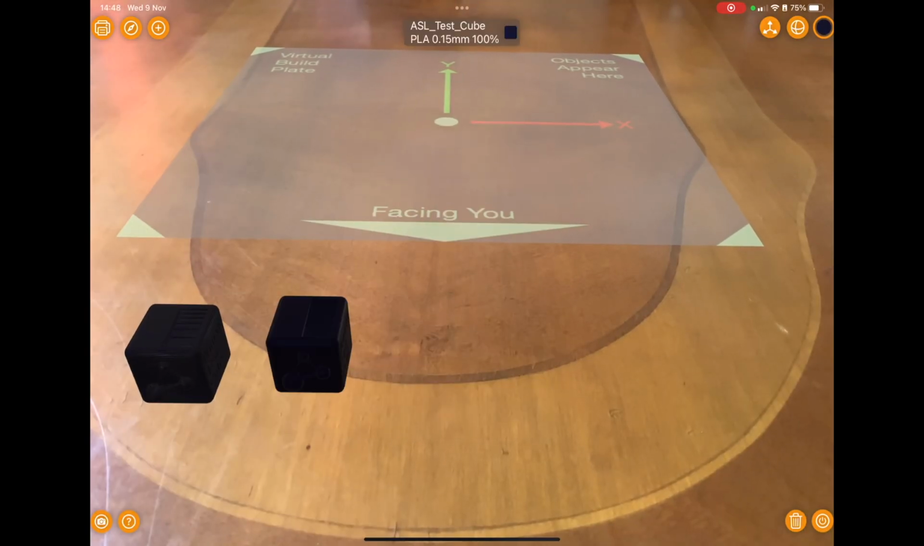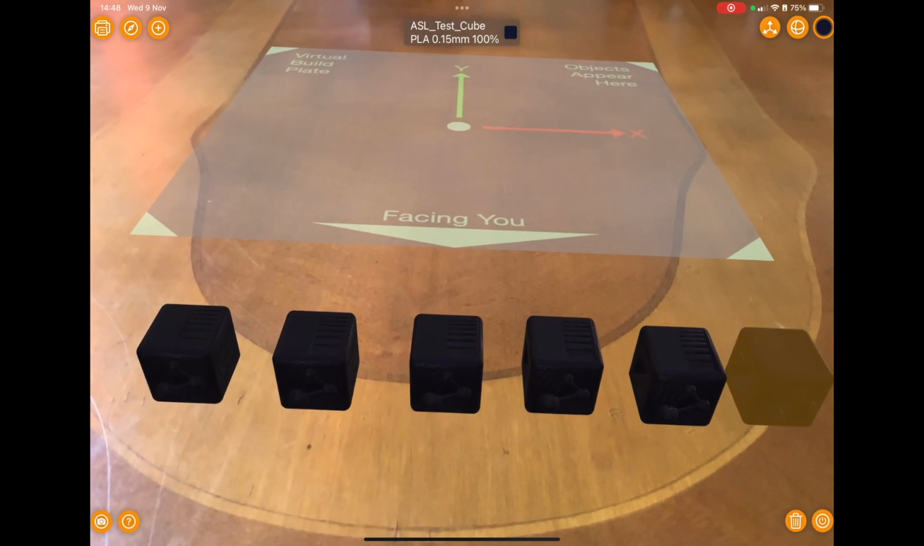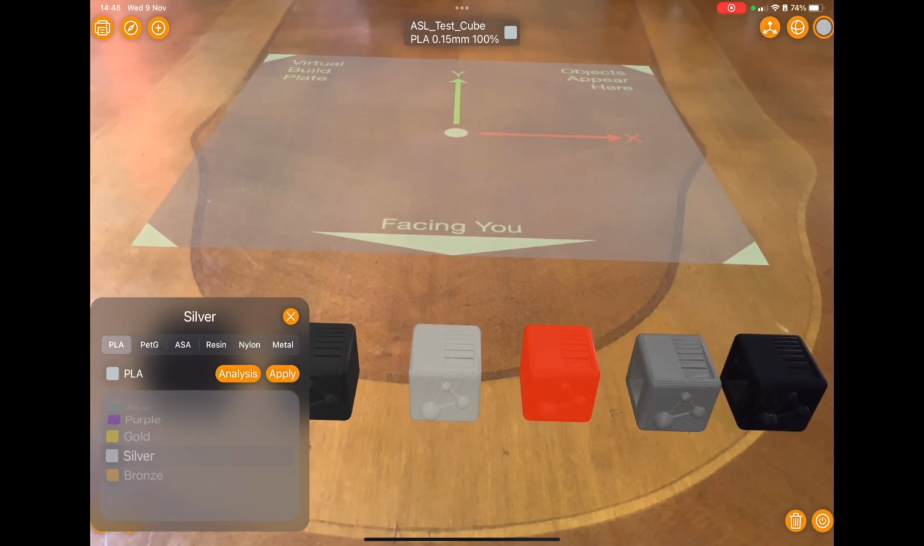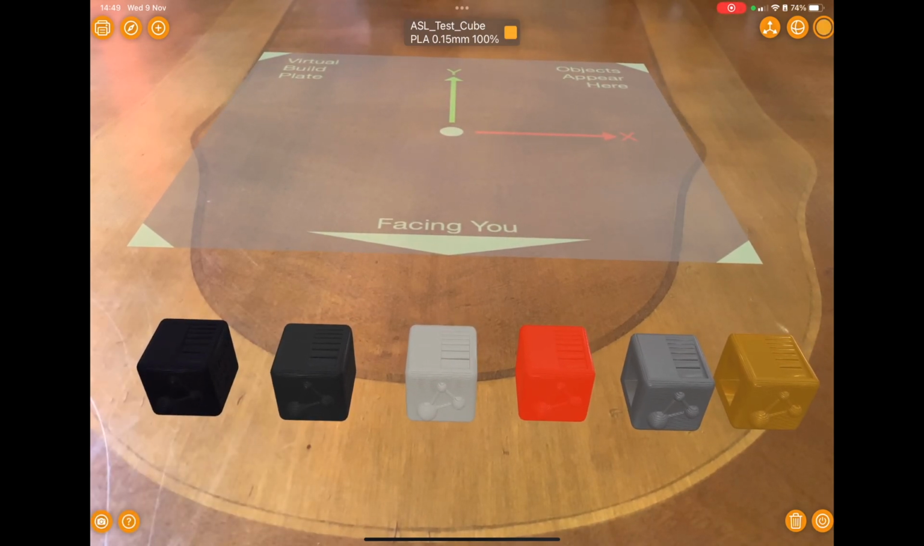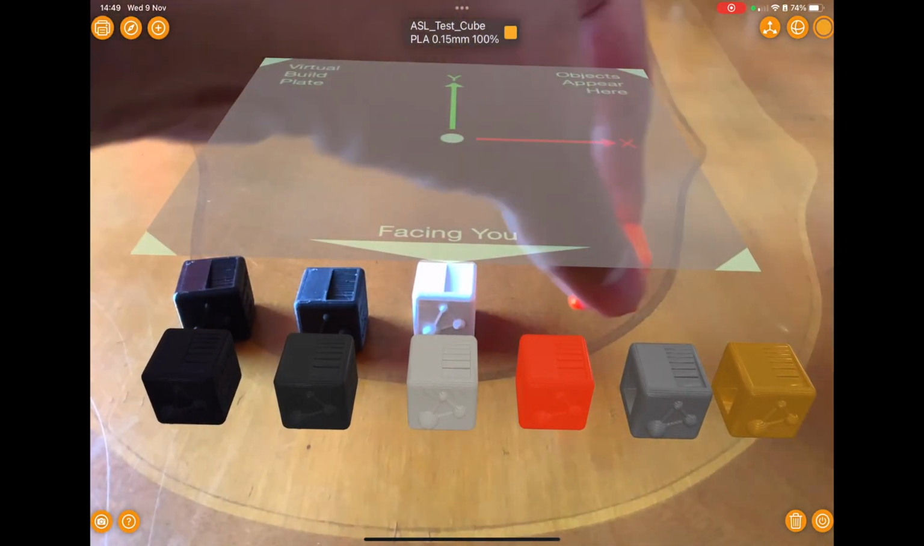PrintXR allows you to load multiple objects in at once. This allows you to test multiple different material types in parallel, or even construct complex scenes from components to see what the final result will be.